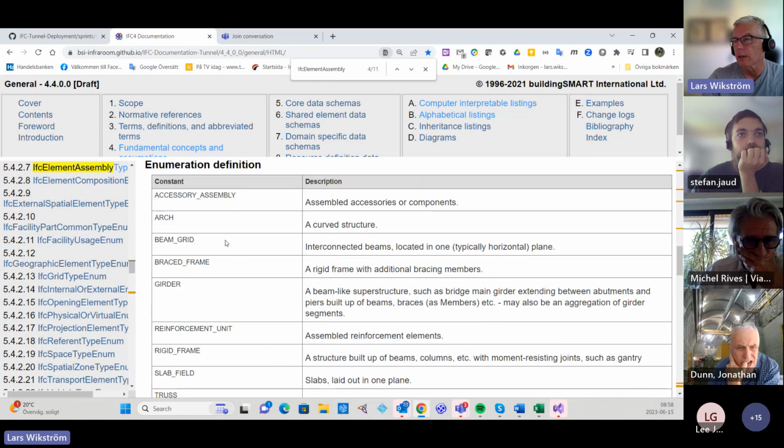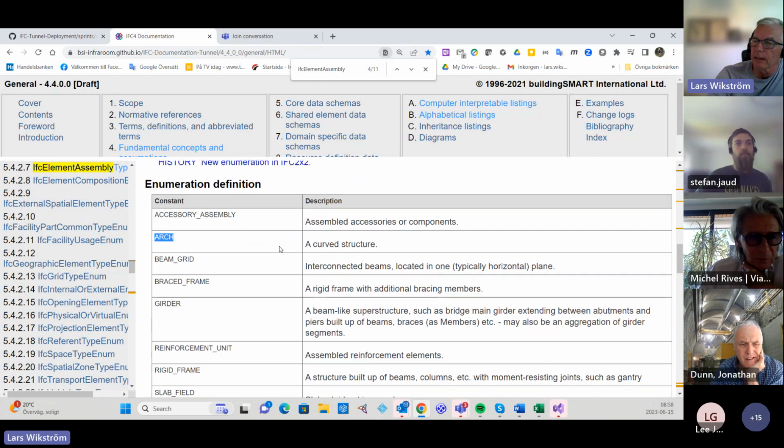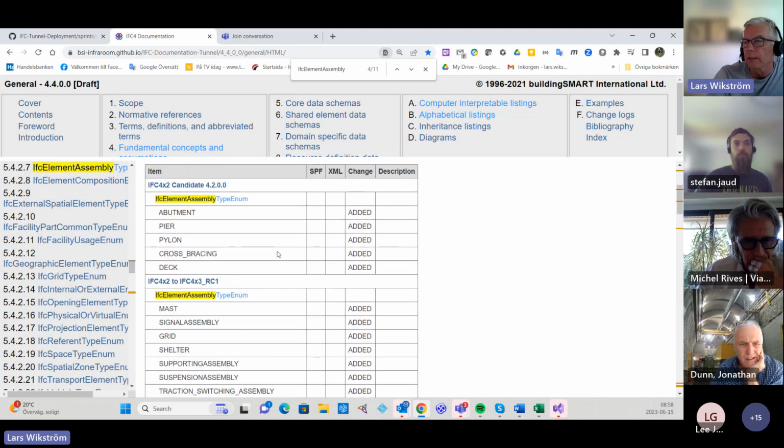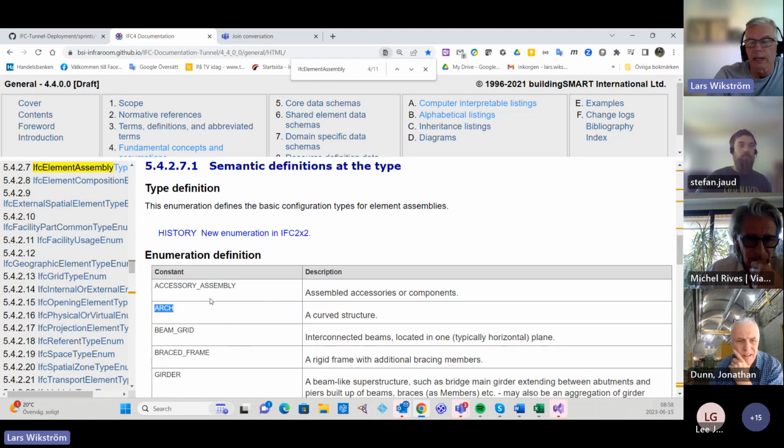Yeah, I actually can't say. You see, you have the Arch. This is actually, I can't see when it was added here. I thought it was added by the IFC Bridge project, and that it had been there quite a long time, and when I looked I couldn't find it, but I see it's there.